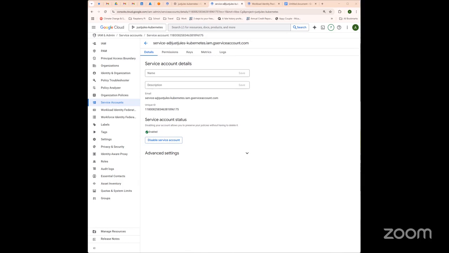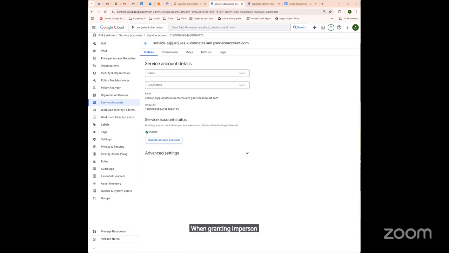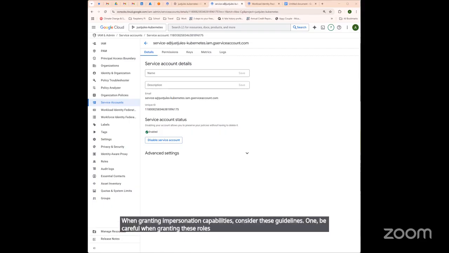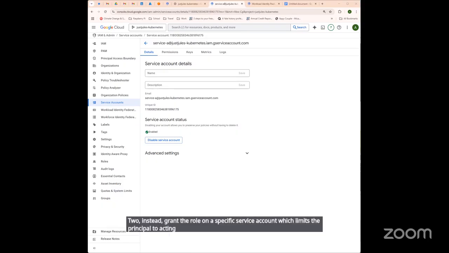This role allows principals to impersonate service accounts to create OAuth 2.0 access tokens for authentication with Google APIs. It also permits signing JSON web tokens with binary blobs for authentication purposes. When granting impersonation capabilities, consider these guidelines. 1. Be careful when granting these roles at the project, folder, or organization level, as this allows a principal to act on any service account within that scope. This is not recommended. 2. Instead, grant the role on a specific service account, which limits the principal to acting on that specific account only.